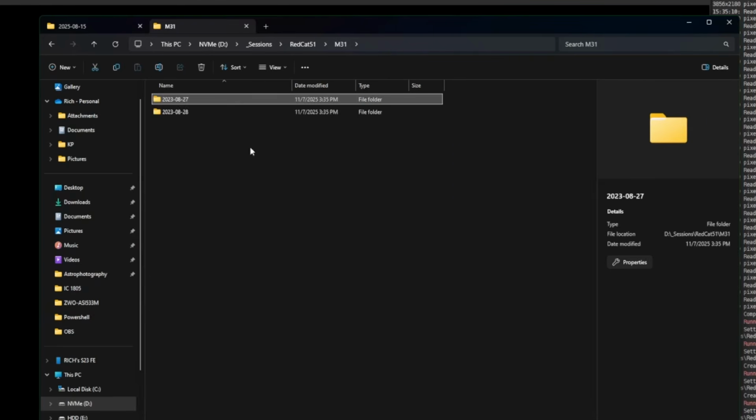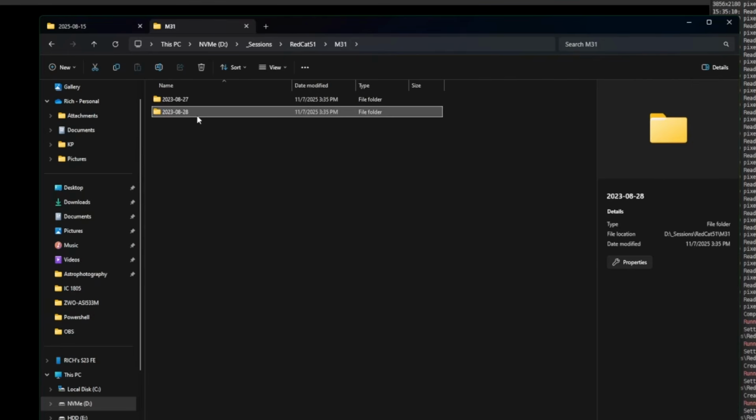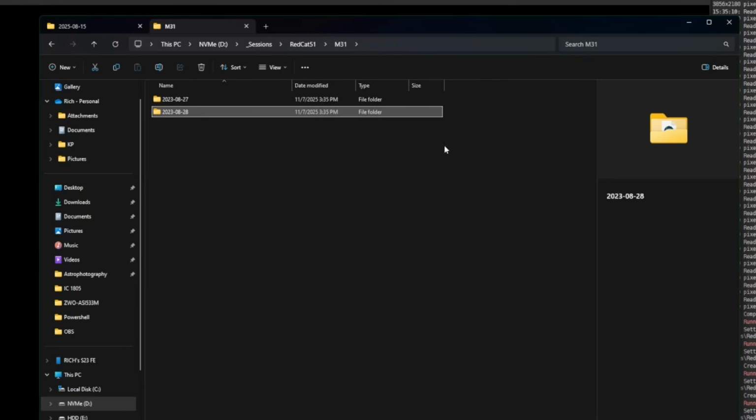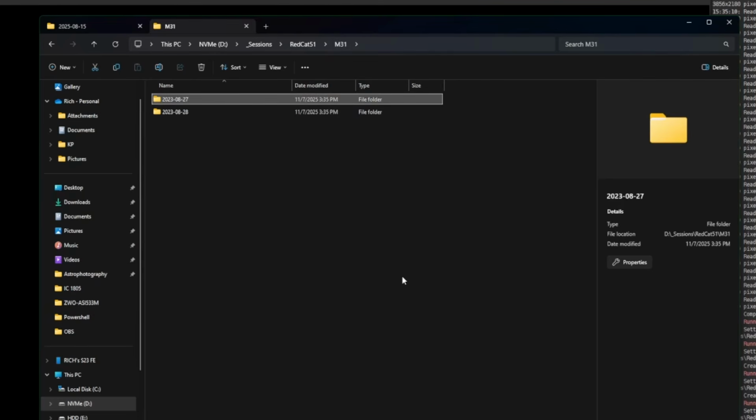If we come back up into 828, well, the reason 828 was created is that I did not shoot my darks that night. I shot them the next morning. So it created a darks folder and moved the darks over there with the dark sequence. And again, it was dated 828 because that's when I created the darks. So at this point, like I said, we have sequences for all of our calibration frames, but not for our lights yet.